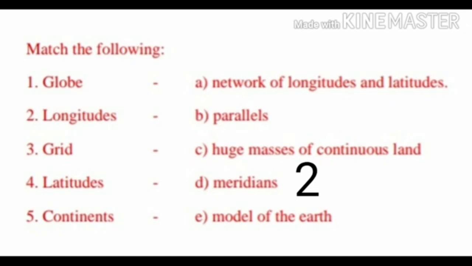Then third question, grid. Yes, the answer is option A, network of longitudes and latitudes. Then fourth question, latitudes. Yes, the answer is option B, parallels. Latitudes are also called parallels.